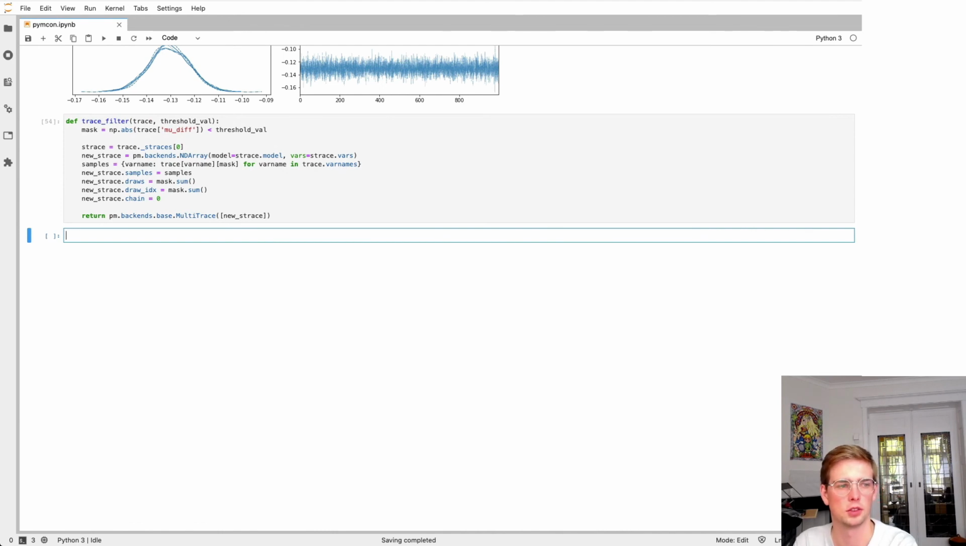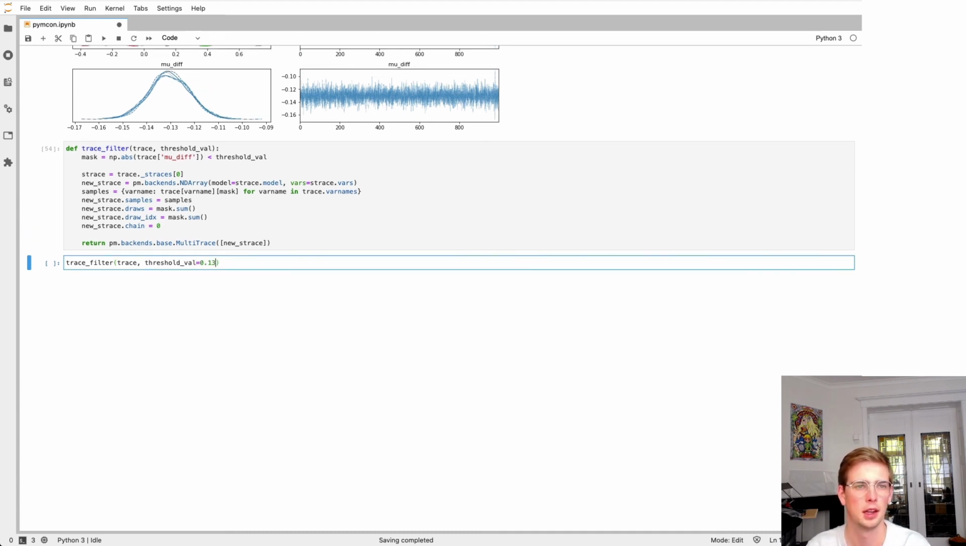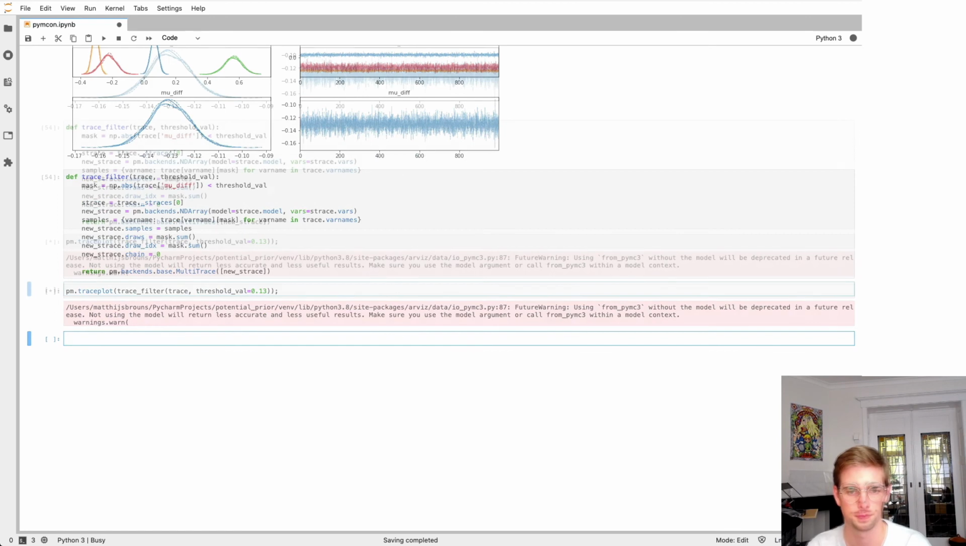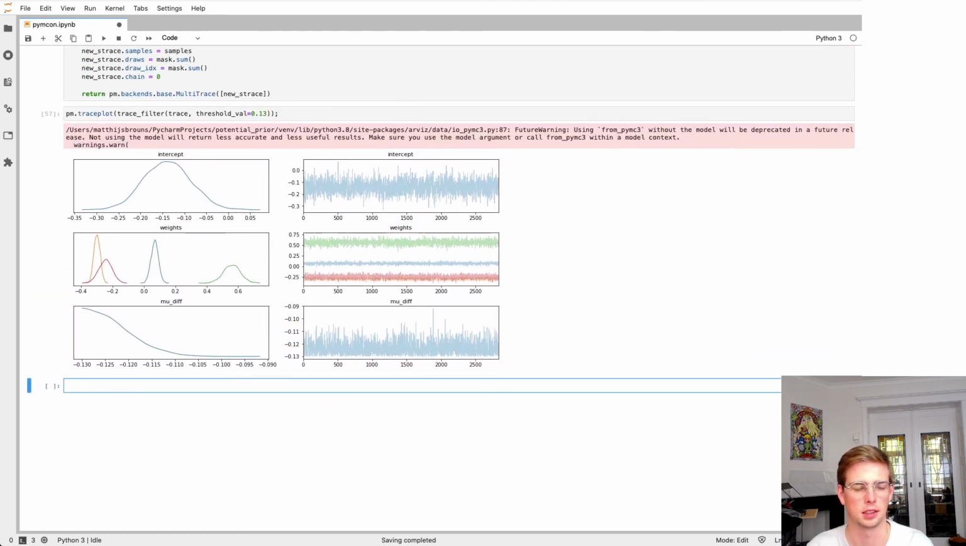What we can now use this trace filter for is, for example, to take the last soft constraint model and apply the trace filter to it with a threshold val of, for example, 0.14. And when we look at this trace plot from the soft constraint model, what we expect to happen is that all of this likelihood, where the mu diff is bigger than 0.14 or smaller than minus 0.14 actually, is all gone. So let's take a look at what a trace plot of this resulting trace looks like. And indeed, we see that that is exactly what happens.